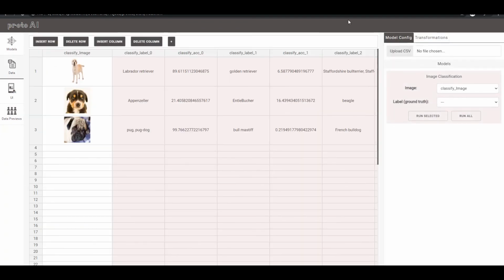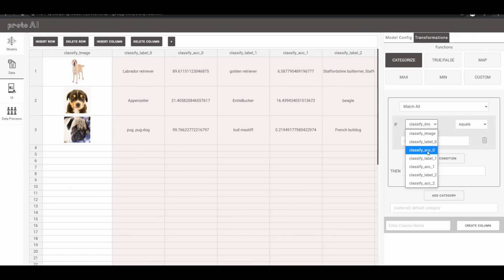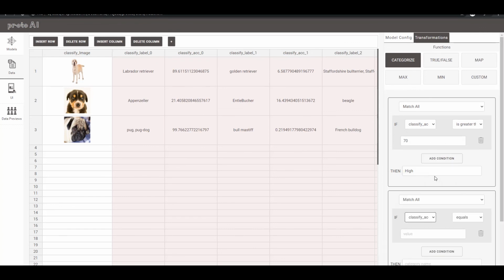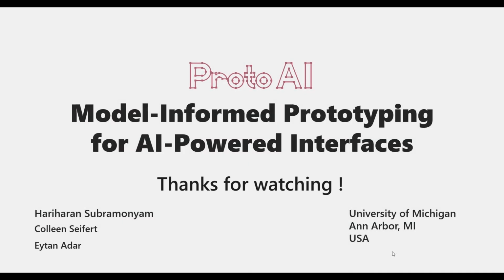The designer can also transform the accuracy scores into meaningful labels to display to end users. In the Transformations tab, the designer uses the Categorize function to transform accuracy scores into 3 categories of high, medium, and low. Using ProtoAI, the designer can create AI-powered user experiences for different data types and AI functionality.